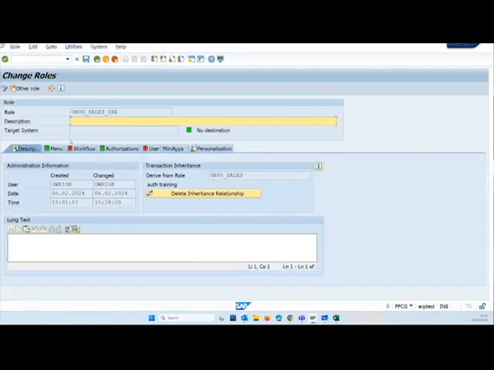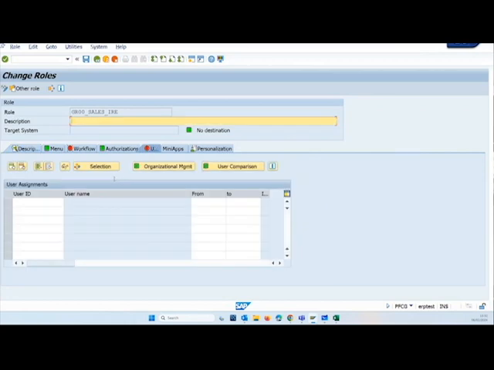There's in user, there's a few other tabs. Don't worry about those other tabs. In the user now, I've got an organizational management, which is the HR button.